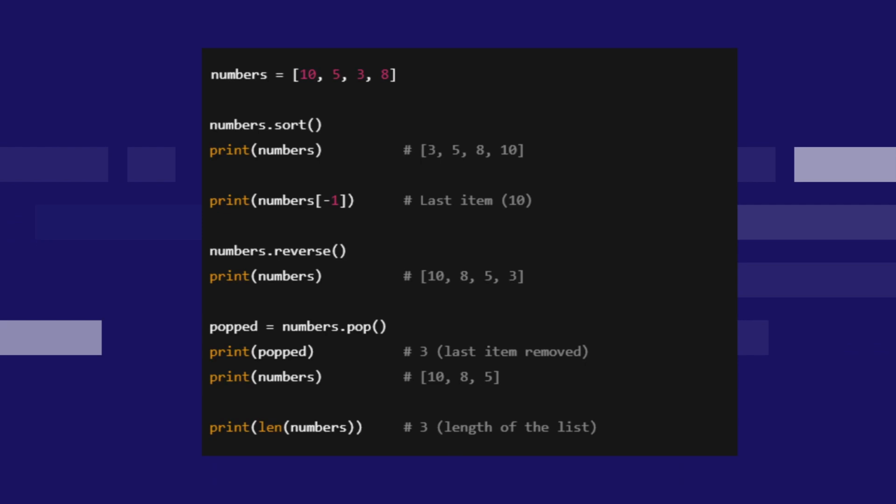An example: I have a list named numbers. It goes 10, 5, 3, 8. The thing with lists with numbers in them is that it can sort them in ascending order. If you do numbers.sort(), then print(numbers), it'll change this list into ascending order: 3, 5, 8, and 10.